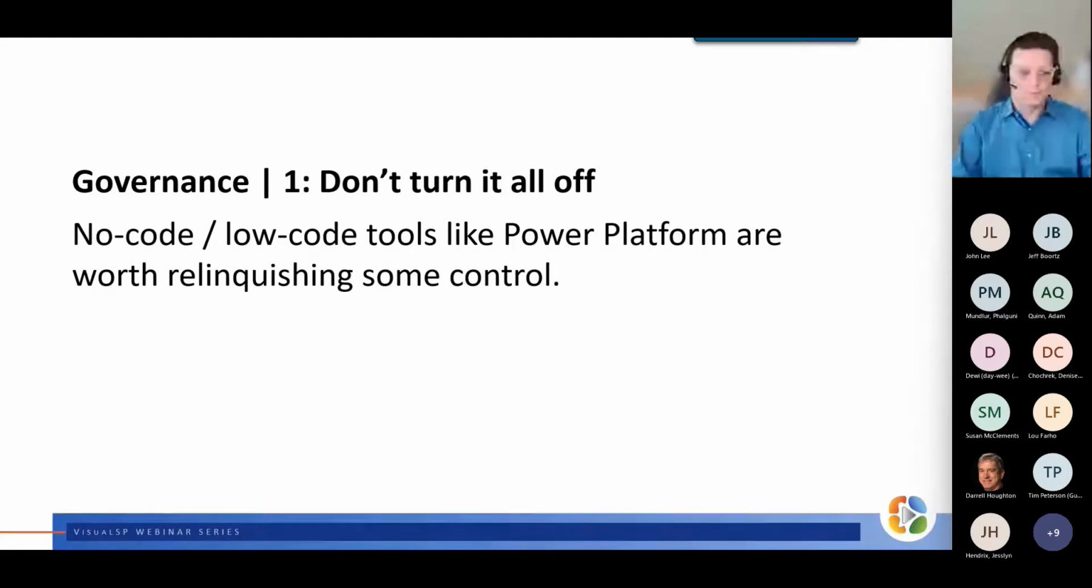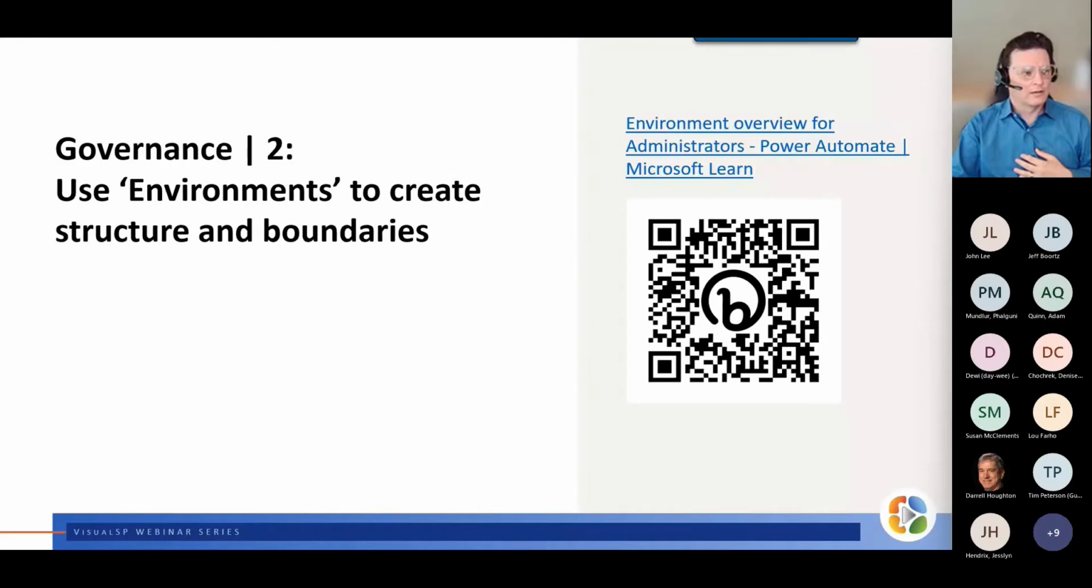Or we stifle the adoption of the overall suite. Microsoft 365 offers a lot more value, a lot more ROI, when you can use Power Platform in it. So how do you go about doing that? If we go to our governance point number 2, there is this concept of environments in the Power Platform, and it's a really important one for governance. Not every organization uses multiple environments, but there's a lot of good to be said about them.